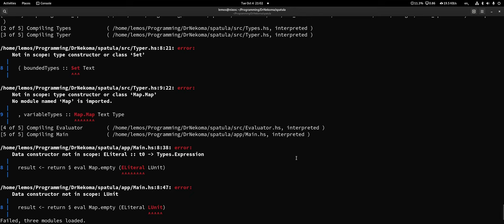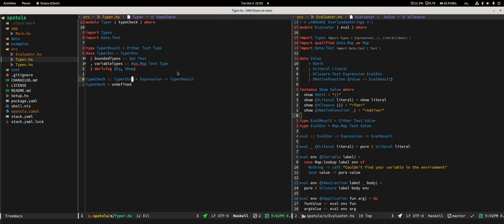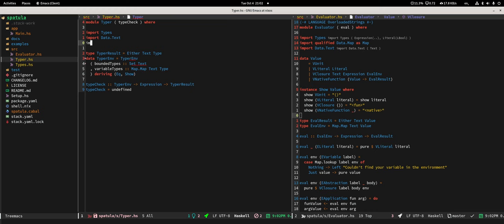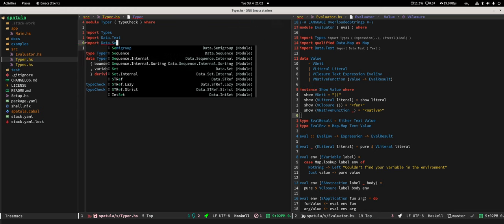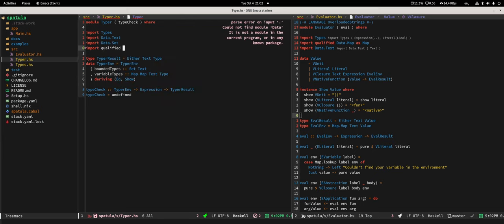So okay, set. Okay, so Emacs is trolling. Okay, good. Thanks, Emacs. He's looking at you and laughing. Import. Do we have data.set? Yes. Cool. Import Data qualified. Restart LSP, by the way. What is this qualified, by the way? It's just like require qualified access? Yes.